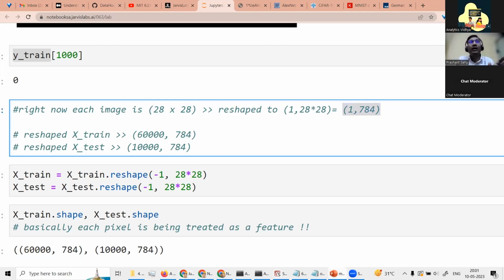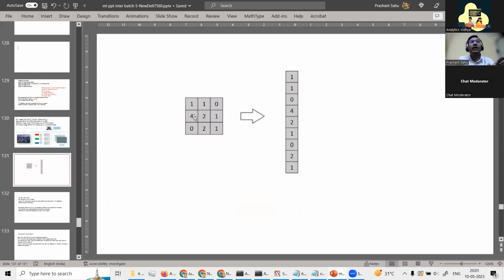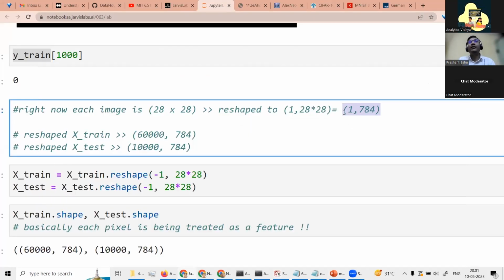So exactly this is what I was trying to show you in this. Just imagine this is your 28 pixel by 28 pixel image, which I am flattening this way. I can flatten it this way or I can flatten it this way. So mostly we flatten it as a row vector, not as a column vector. Okay, right now this image shows it as a single column. I will flatten it as a single row. And that is why, see, the shape is one row, 784 columns.